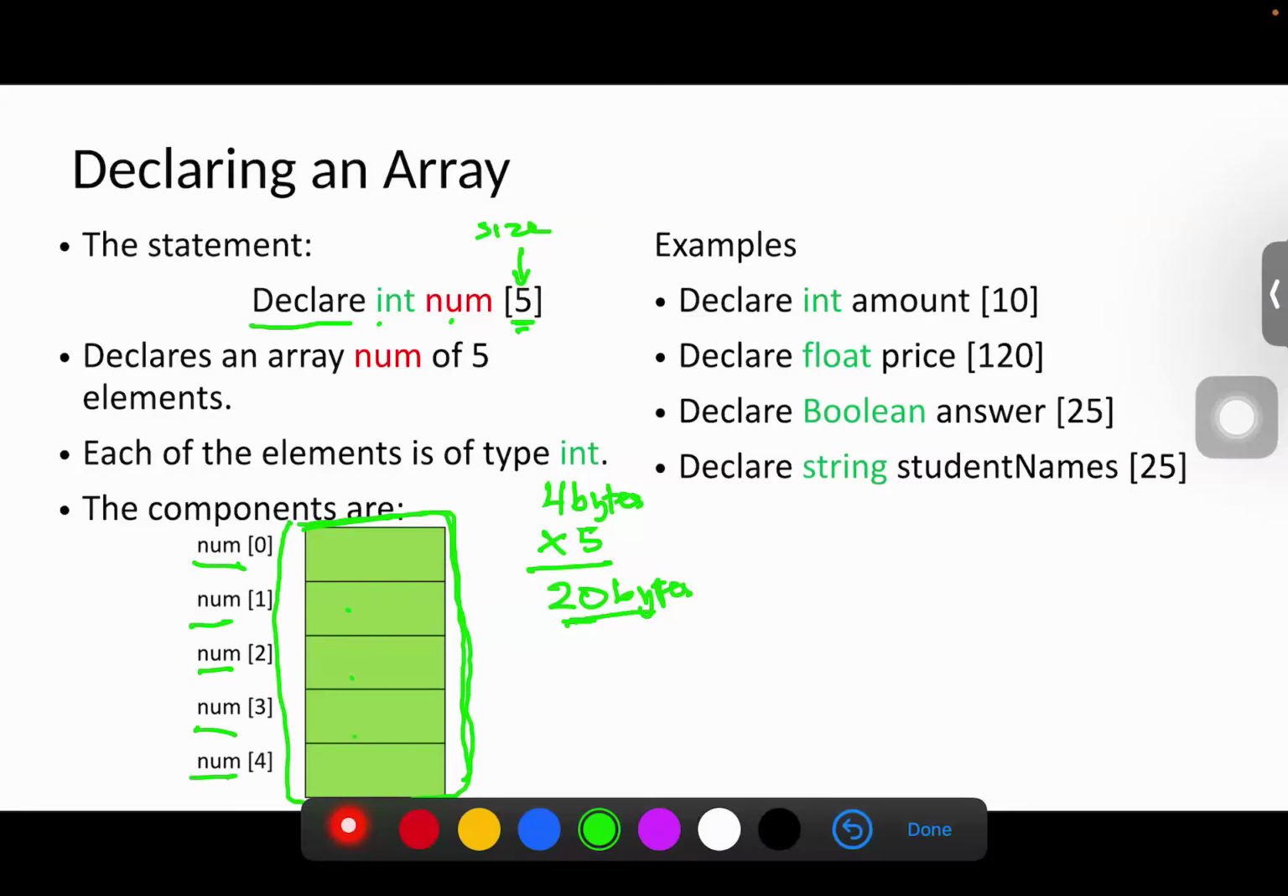But the difference is that the first one is index 0, or the first item. The second one is index 1. The third one is index 2. The fourth one is index 3. The fifth one is index 4.